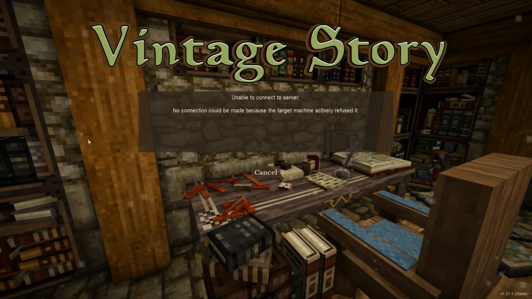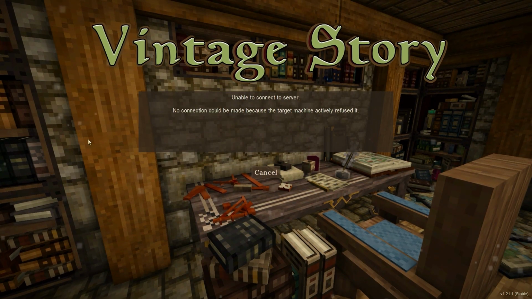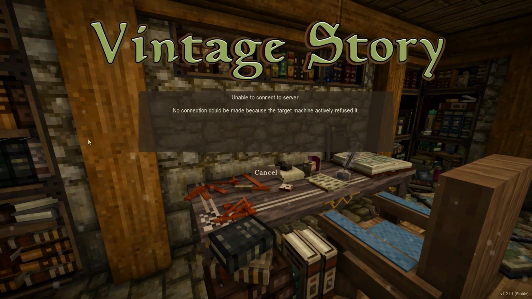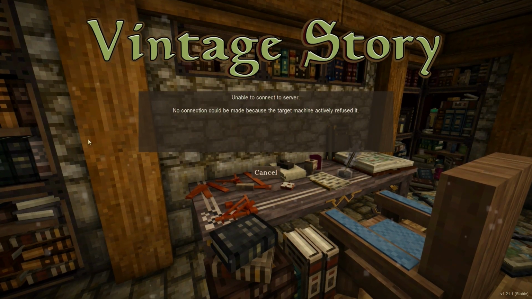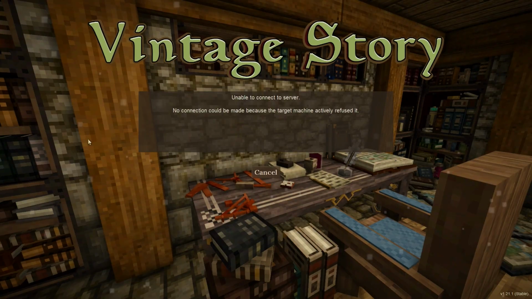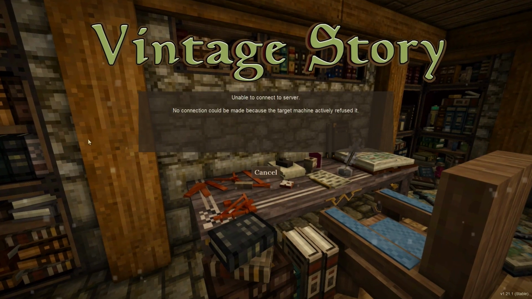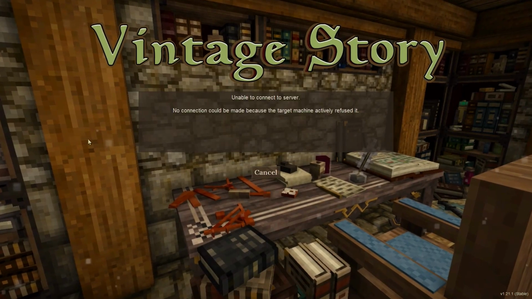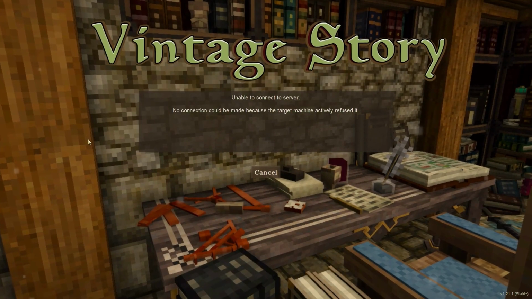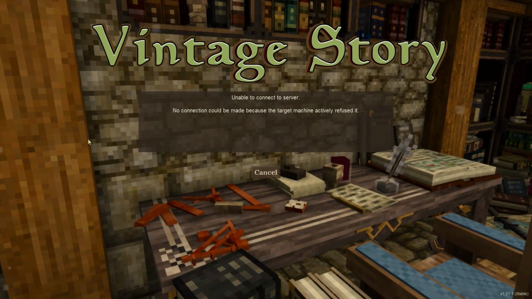Now, as you can see, this server is not currently online. It will not be online all the time. The only time that you can be on the server as a player is when the admins are on during stream or other pre-approved times for building and onboarding new players. Sometimes we do like weekend build days and stuff like that. We will announce when the server is going to be live on our Discord.